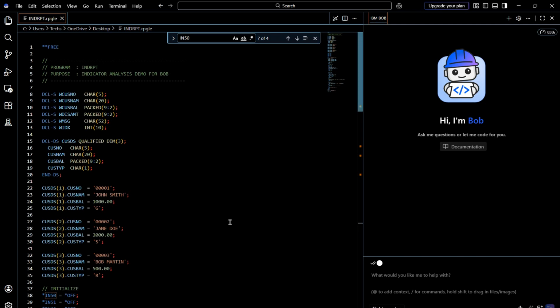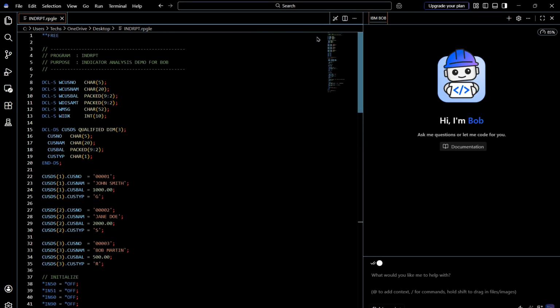In this session, we are going to discuss another very important scenario where we can utilize IBM Bob to prepare an analysis report. I'll show you a demo where we will feed one RPGLE program to IBM Bob, and then ask IBM Bob to prepare the indicator analysis report. That means we are looking for all the indicators used in the program, and we want a complete analysis report for that.